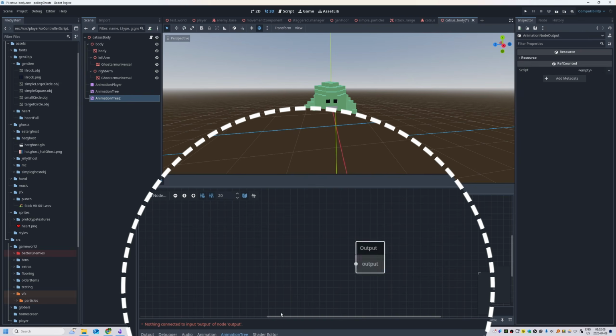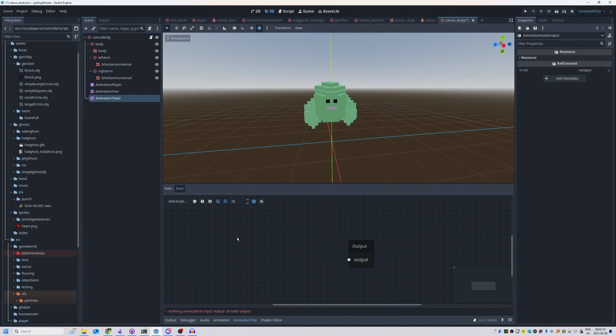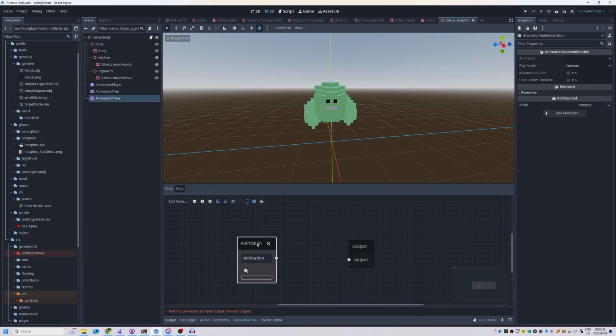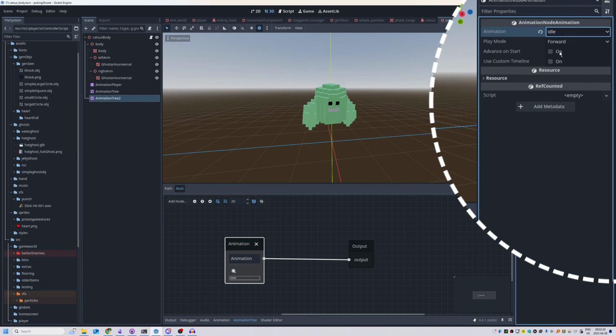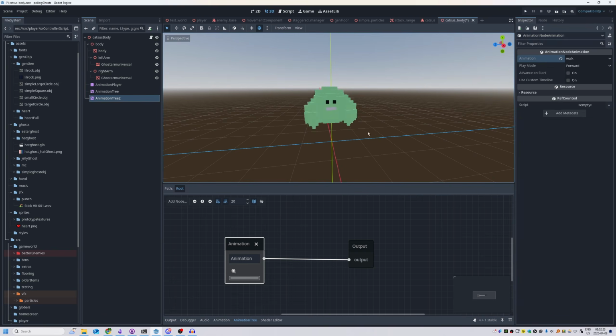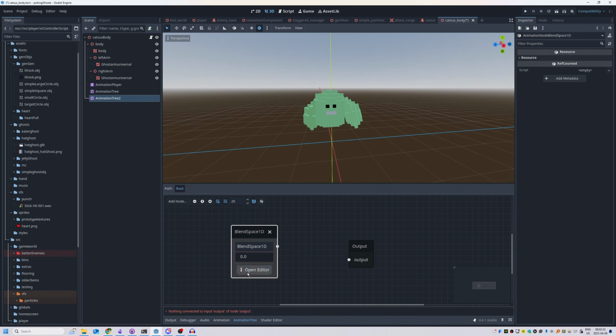Now how do I actually work with this output node? Well, I have to right click and click animation, and now I can play an animation just by connecting this. But which animation is it going to play? Well, the one I tell it. So if you want it to play hit, you can play hit. If I want to play idle, you can play idle. You can play walk. Yeah, I want to blend between two animations seamlessly.